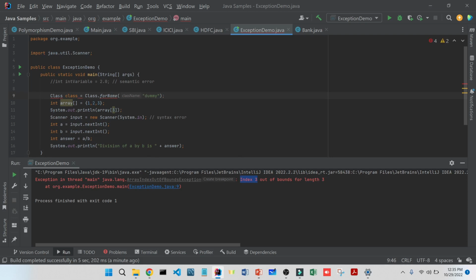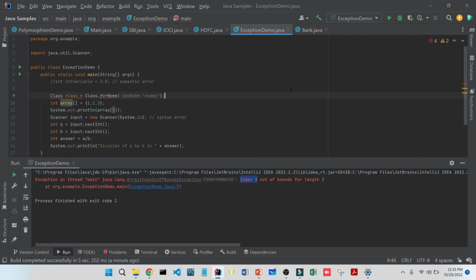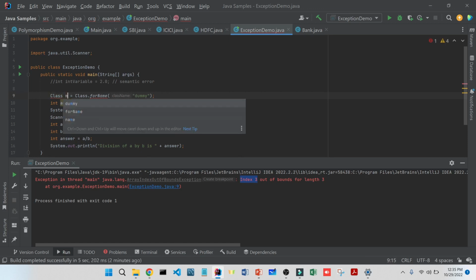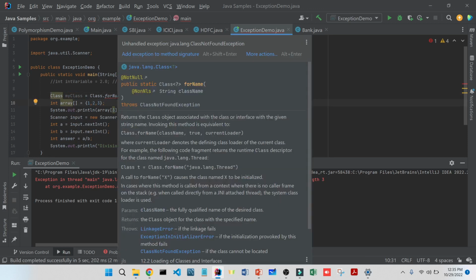Now here it says that it is not a statement, right? Let me see why I'm getting this error. So class, okay, this class is a keyword, I cannot use this, right? So please make sure you don't make the mistake which I'm making over here. So I'm giving another variable name, that is myClass. And now I'm having an error. What is the error? It says unhandled exception.